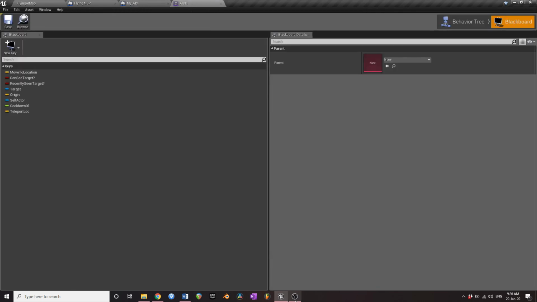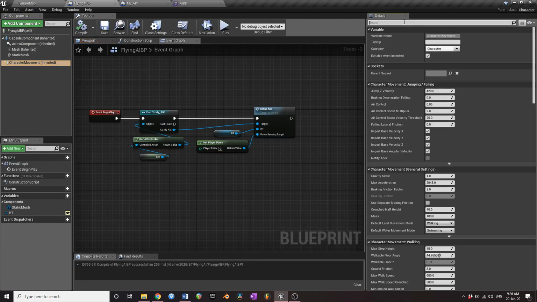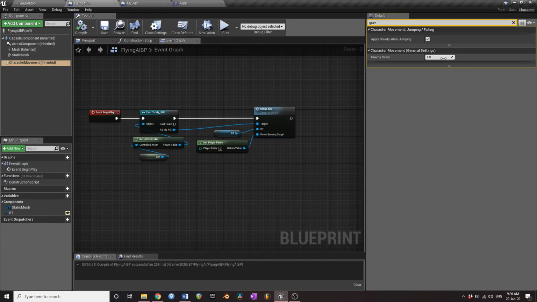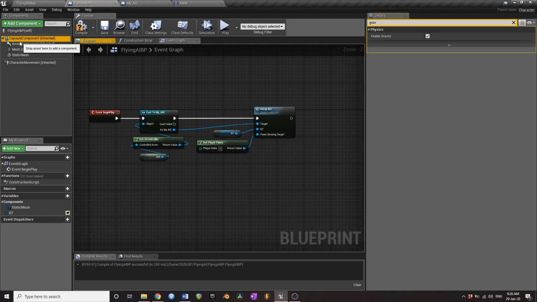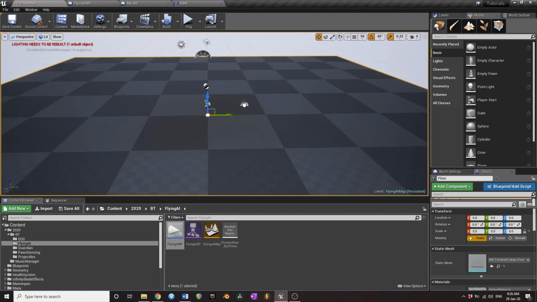Okay, so now that we've got that, let's just set up the gravity and everything for this guy. If we go to character movement, we just want to disable his gravity because he's flying. So we set gravity to 0, and I think you might need to click on capsule component as well, and just click disable gravity, or enable gravity and untick it.